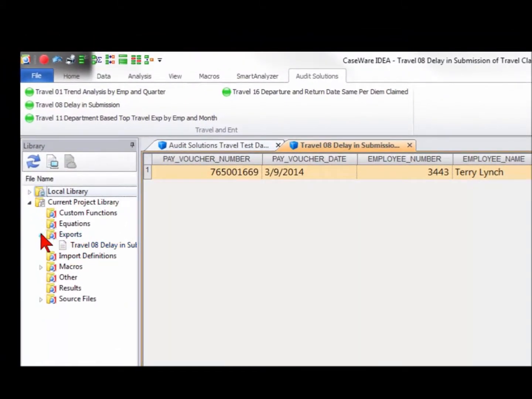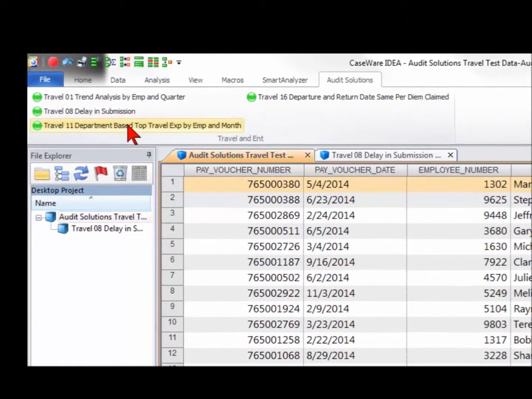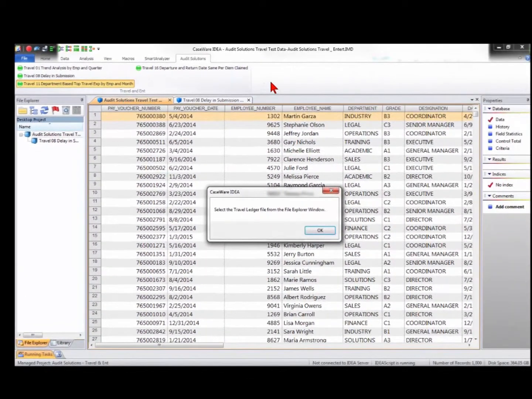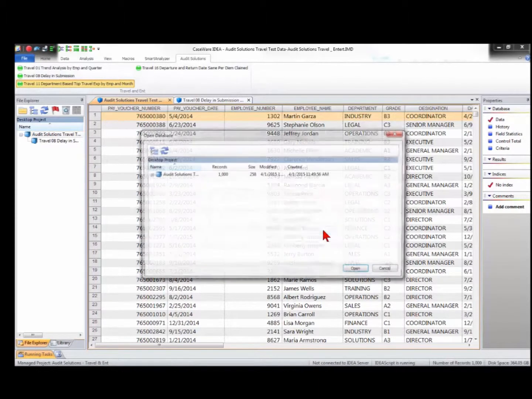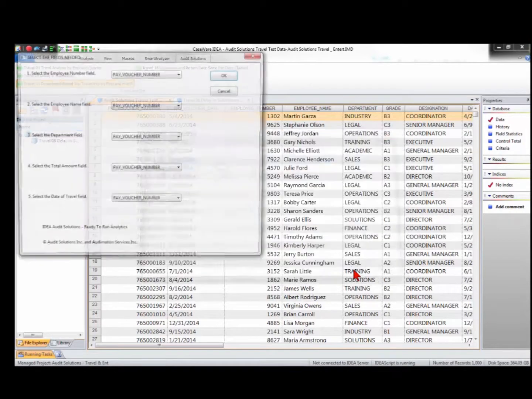Let's go ahead and go to the second test. For this test, I'm going to look at department-based top travel expenses claimed by employees per month. Who's traveling the most? Who's spending the most money on travel? Click OK and choose the file to interrogate one more time.